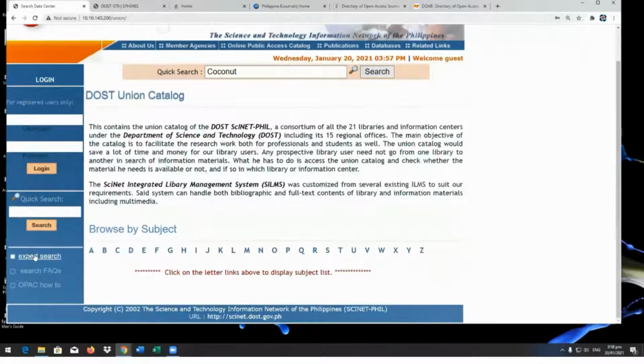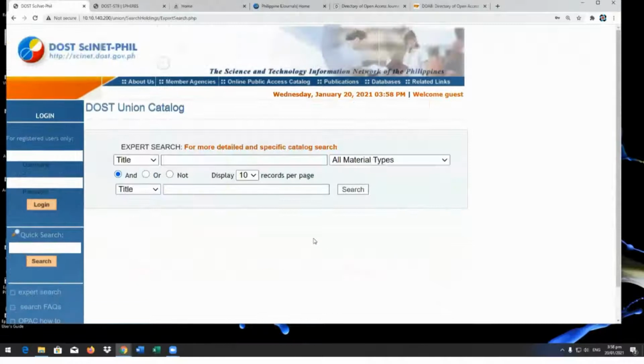Okay. So, balik tayo dito sa expert search. Iyon po yung pagkakaiba. And, ibig sabihin, magkasama yung title or yung subject or pwedeng parehong title sila sa material. Ito naman po is either or pwedeng yung nandito or pwedeng yung ilalagay natin dito. Not naman is gusto natin yung nandito pero hindi yung nakalagay dito. Ganun po. And then, you can choose to display this number of records, maximum of 50 per page. Pwede po yan. Okay? Ayan.